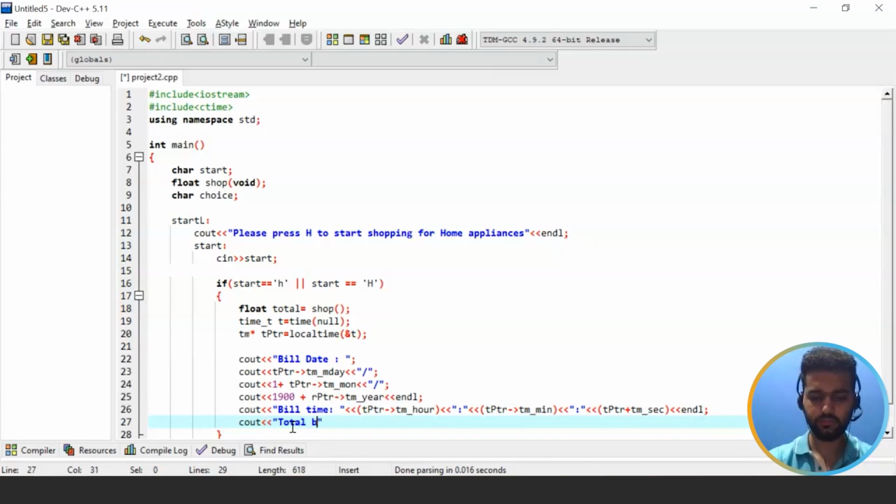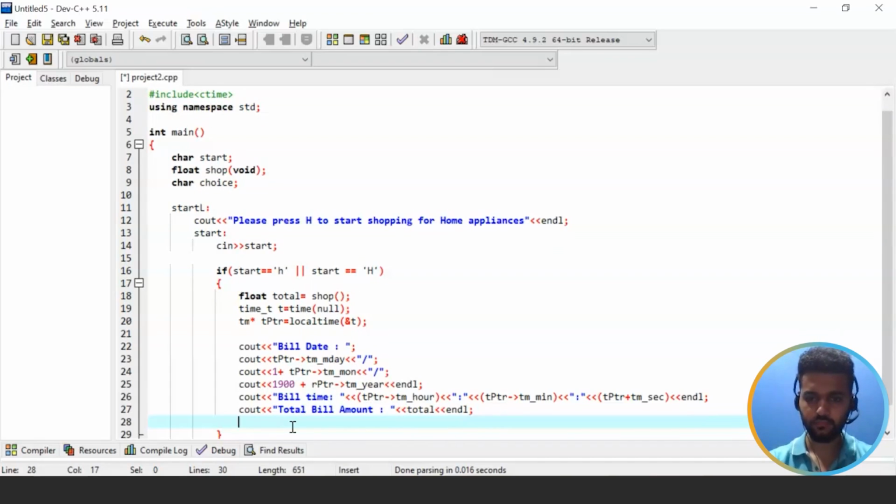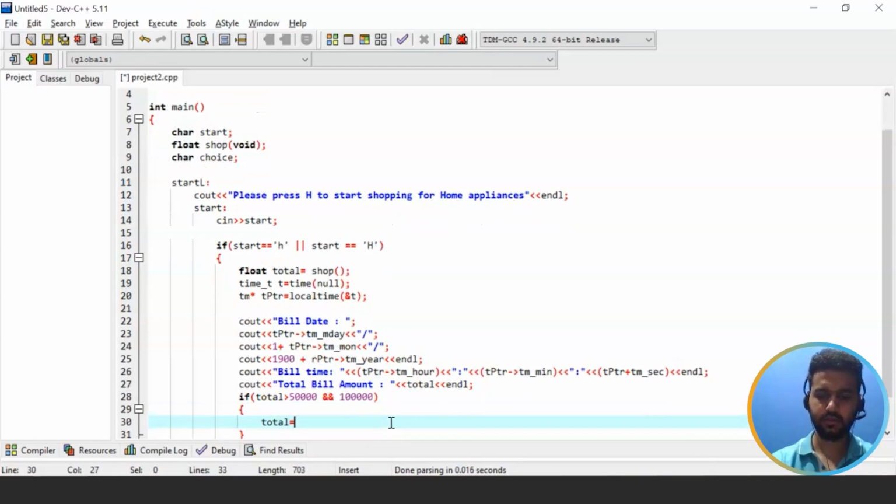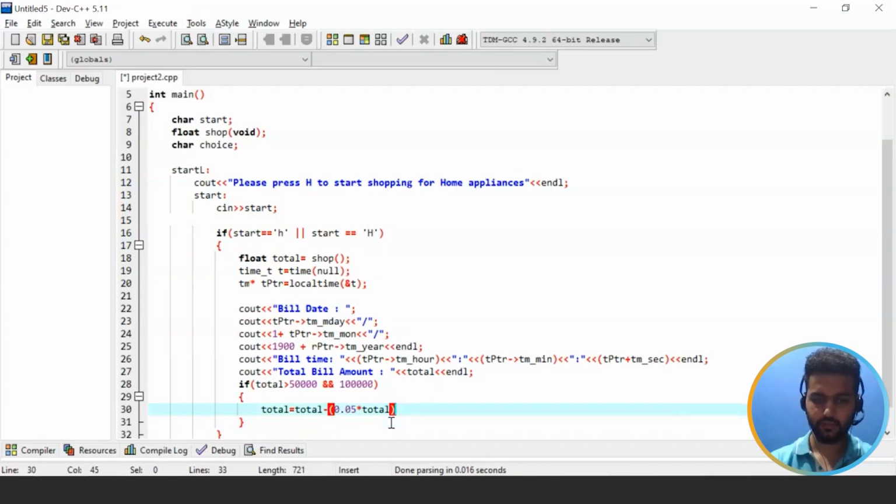Now we'll print total bill amount. Alright, now we will use an if condition because we will have to give some discount also. So if the total is greater than 50,000 and less than 1 lakh, then we will give a discount of 5%. To give the discount we'll do total equals total minus 0.05 into total, that would be 5%.